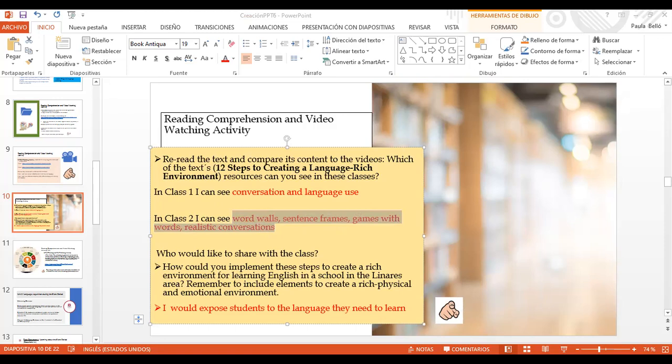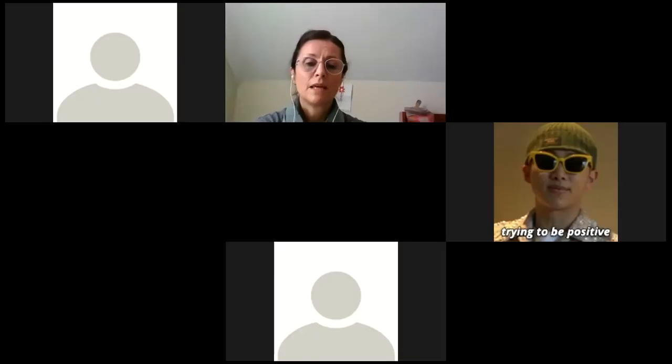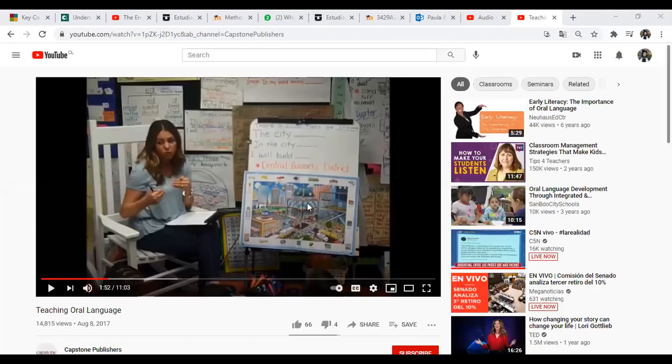Images, pictures. So if you see here, there is a big poster with all the elements that they can see in the city, in the central business district. So they have images, they have words, and they have probably been learning this from before. Plus the sentence frames, plus constant support from the teacher to relate and make connections.